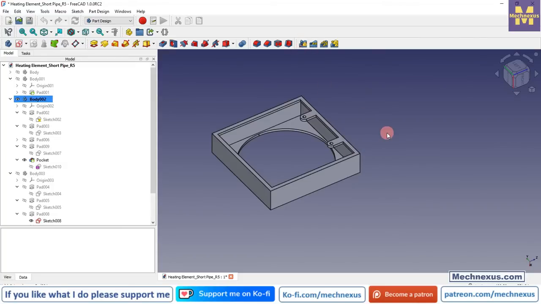And in this tutorial we will learn the importance of the order of the features while using the mirror tool. When using the mirror tool in FreeCAD, the selection of features is very important. So we will see that in this tutorial.